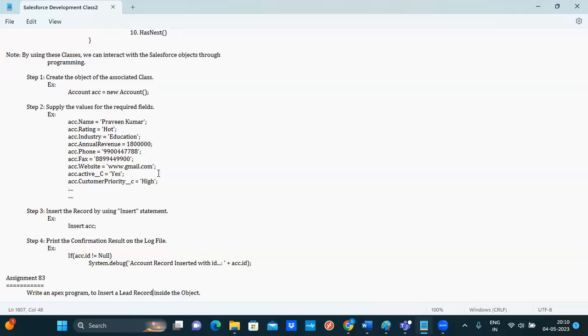So we have created an account: we instantiated an account object, assigned values, inserted that particular record, and we are checking whether that account record is created or not. This is the statement which we discussed. I hope you don't have any doubts. For the record which we created, the ID field is created by Salesforce itself, so we are not supplying it. Once we do the DML operation, it creates an ID for this particular record. That's the record ID. If the record ID is not null, then we say that this account has been inserted.